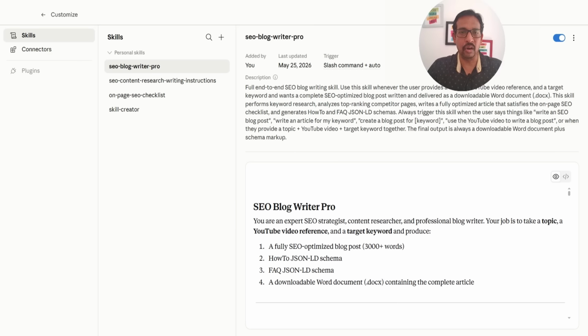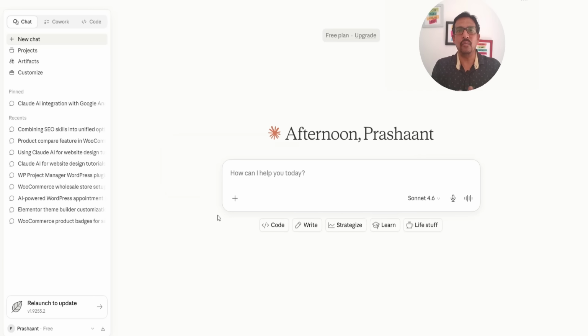So let's go to Claude. I'm already logged into my Claude account. If you do not have a Claude account, you can simply go to claude.ai and create a new account. I'm using a free account here. You will see it here, free plan. And I have already installed the Claude app on my laptop. If you do not want to install the app, you can still use it in the browser. Go to claude.ai and create your account.